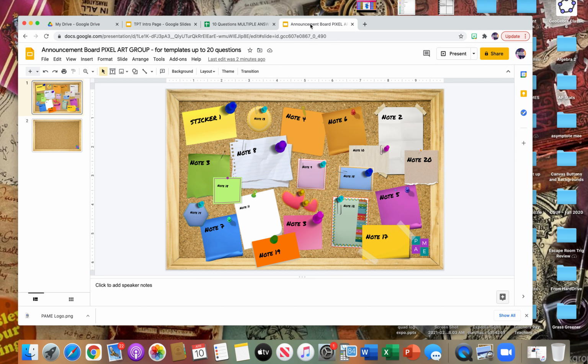So 10 questions. That means that what I need is I need to erase, completely get rid of 10 of them. I don't want to use 20. This one's set up for 20 questions, but I only want 10.